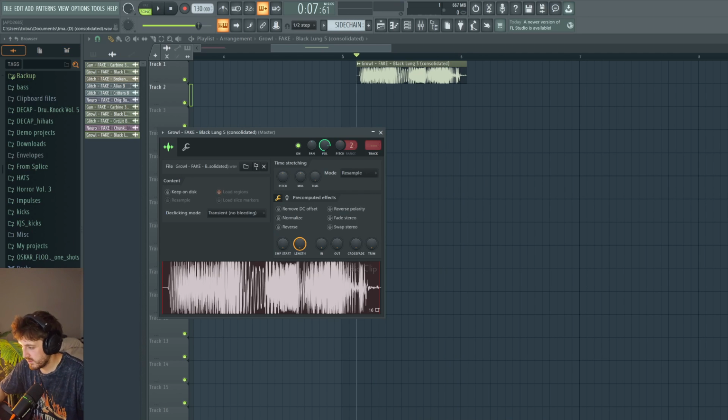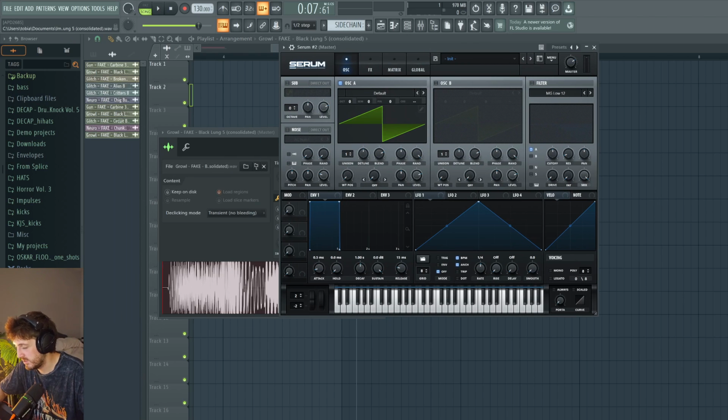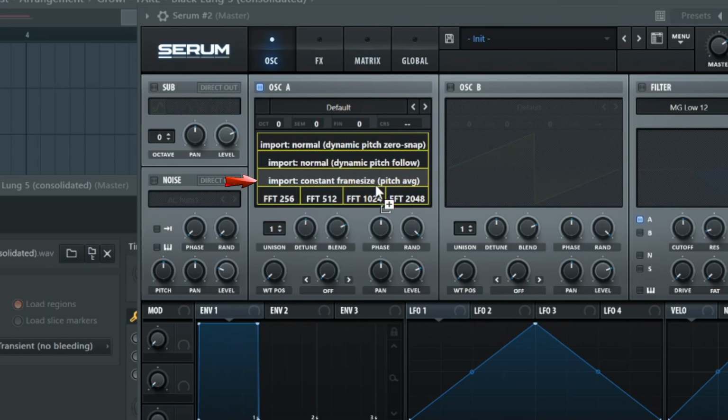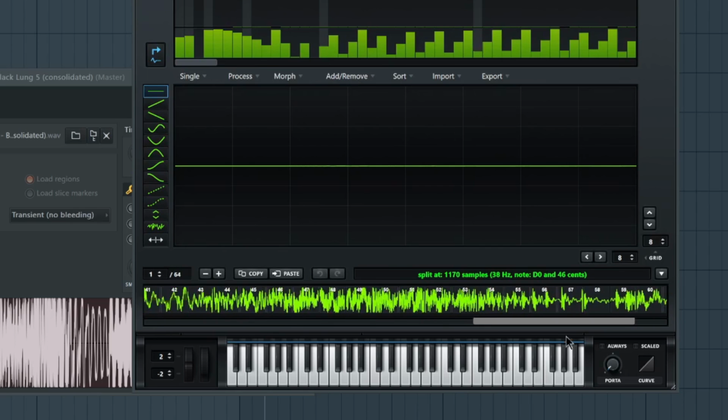What I've done here is I've moved this into the rendered folder. And now I'm going to put this into Serum. And we're going to put it into constant frame size pitch average, which is going to be the third one down. Now we put that in. Our wavetable is now loaded.